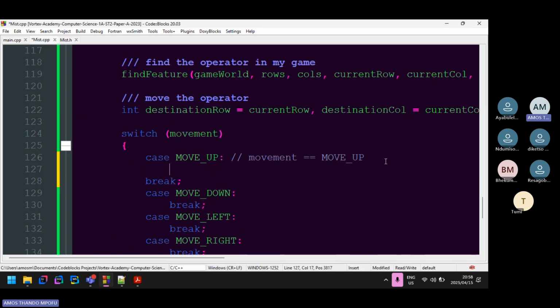So to move up, I simply decrement the row by 1. So it's simply doing this: minus minus, right? Remember, this just basically means destination row equals destination row minus 1. But remember we initialize destination row to current. So in other words, it's current minus 1. But it's the longer way of doing it.